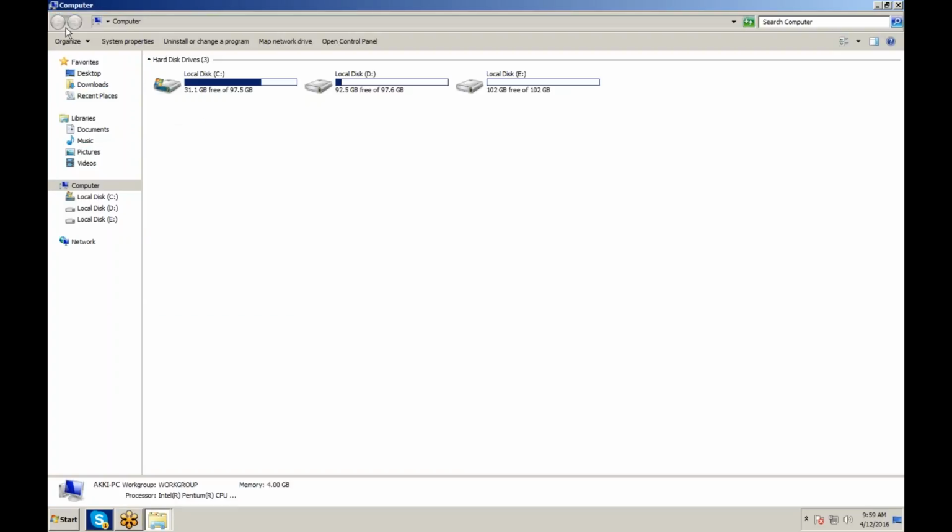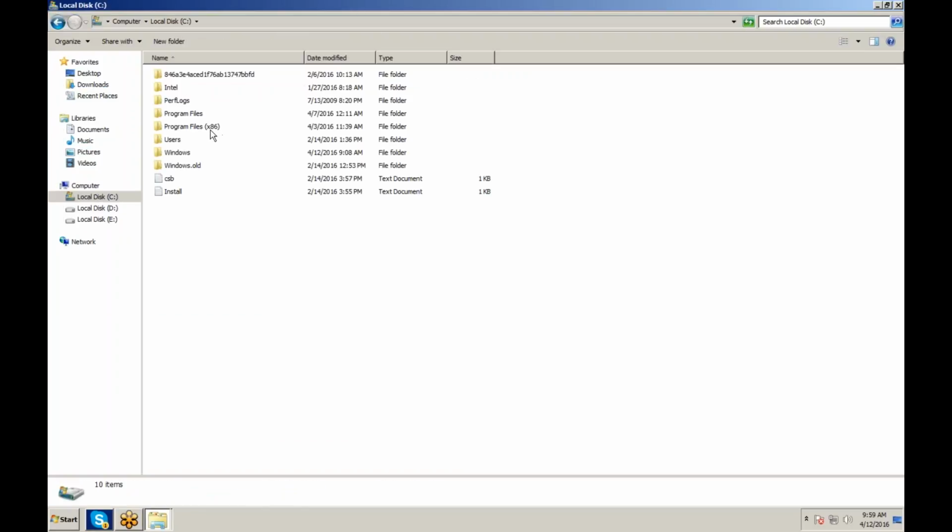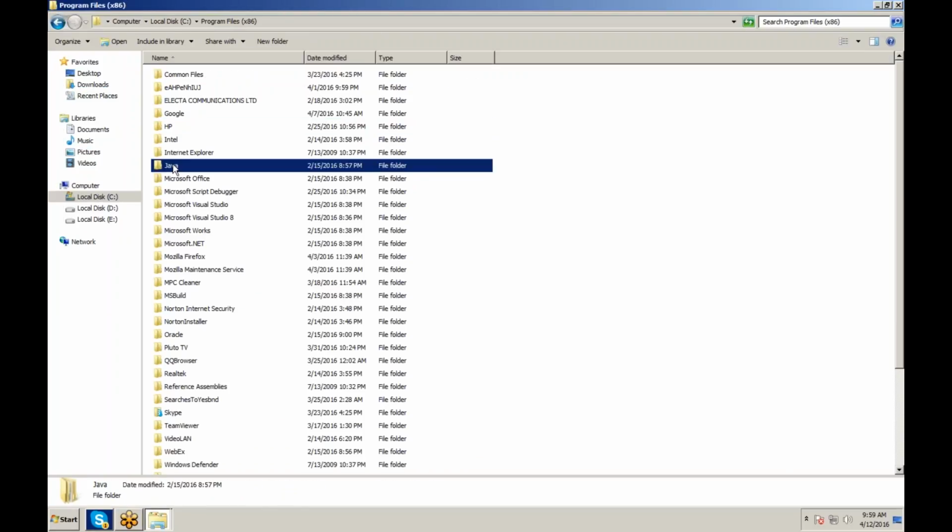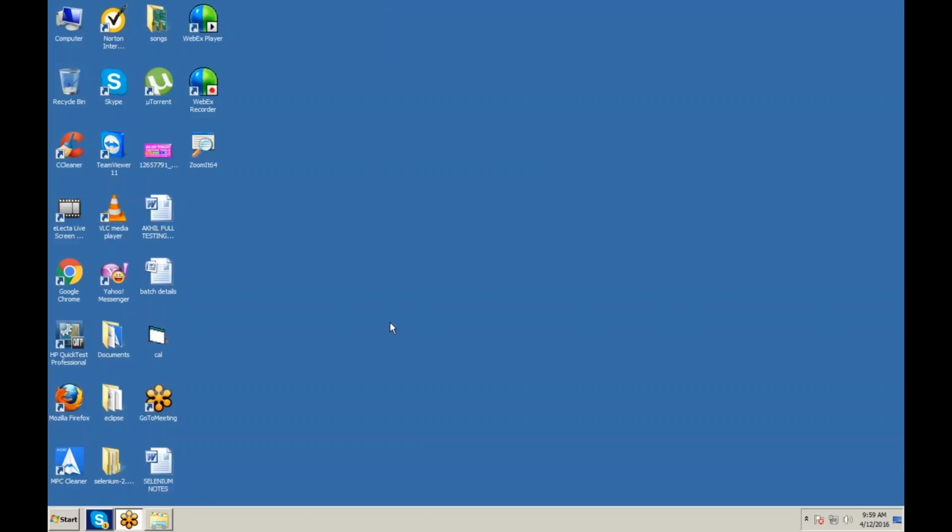Go to C, Program Files. If the Java folder is there, then Java is installed. If you want to know whether Java is installed or not, just go to C Program Files. You can see the Java folder. That means Java is installed. All right.